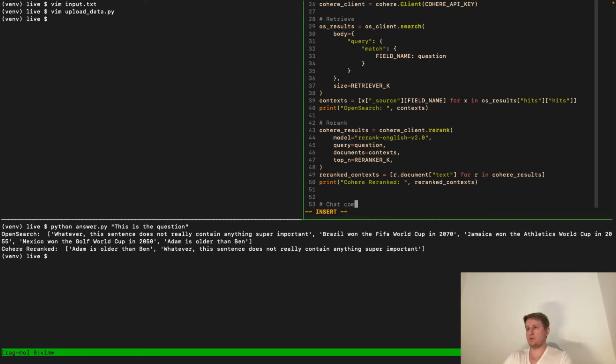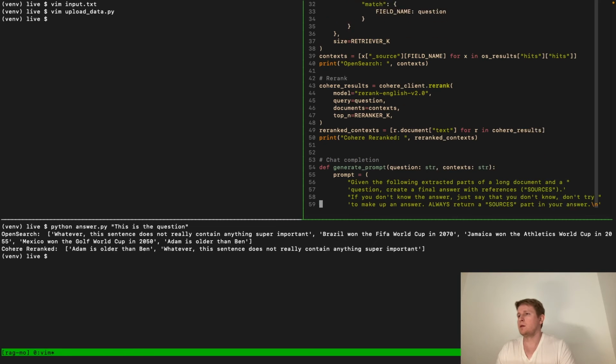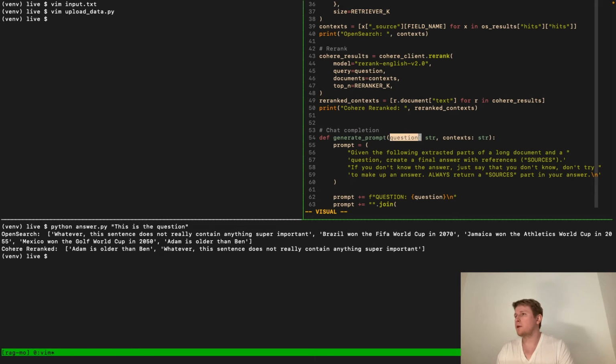So chat completion. And this helper function, I will probably just copy it so that we don't spend too much time on things. This is how it looks like. So one provides the question, right? And the rerank contexts.